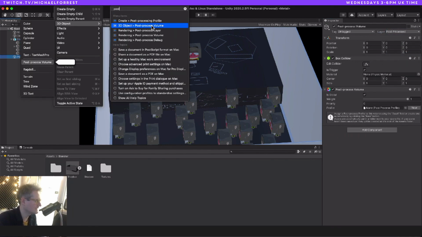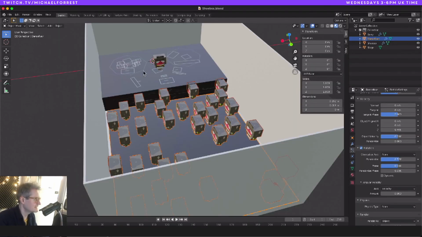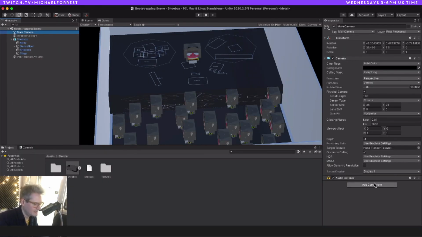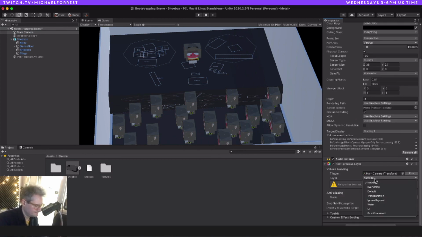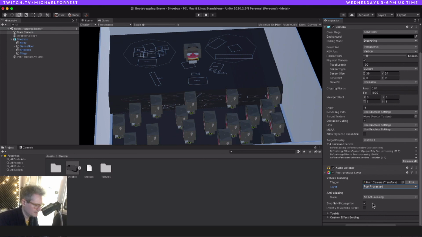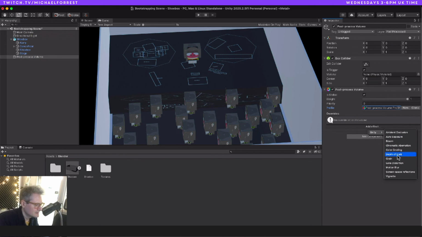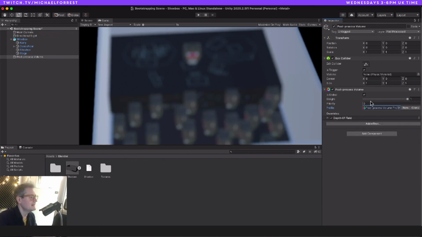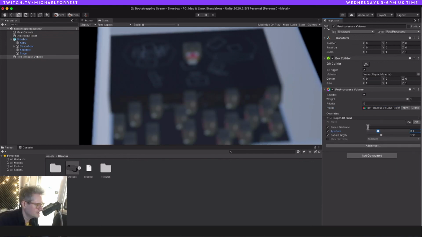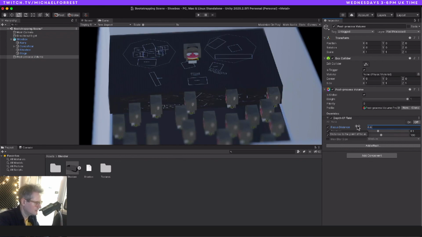Create post-process layer. Oh, we add the post-process layer to the camera. Main, add component, post process layer, post processed. Assign a post process volume profile to this. Here we go. Okay. Unity, depth of field, baby. Like the aperture should be low, and then the focus distance should be like 0. There we go.